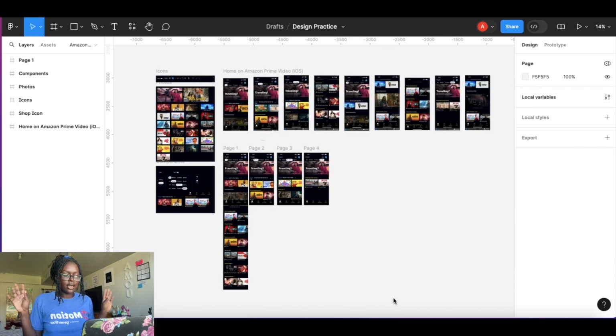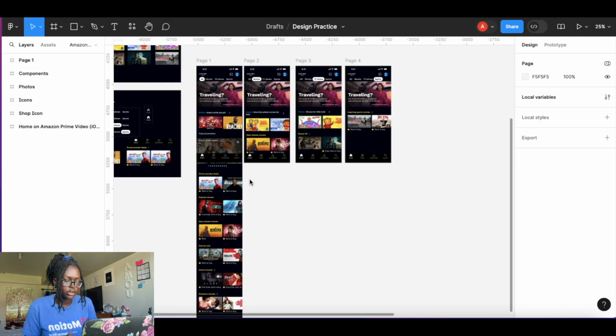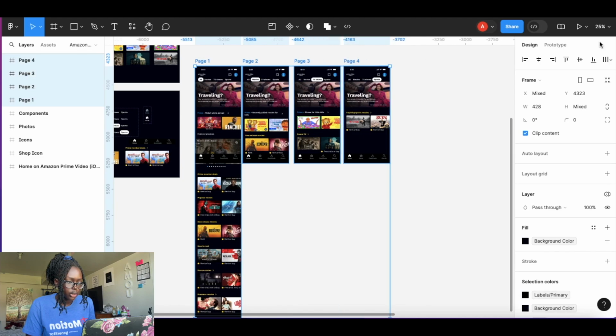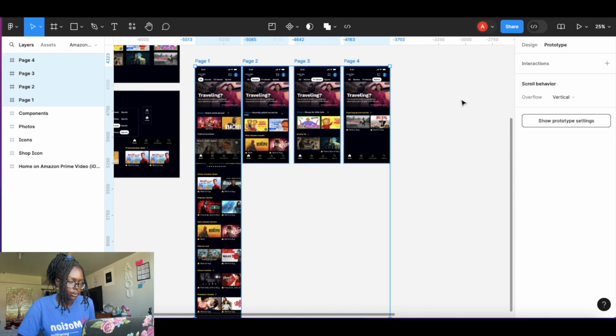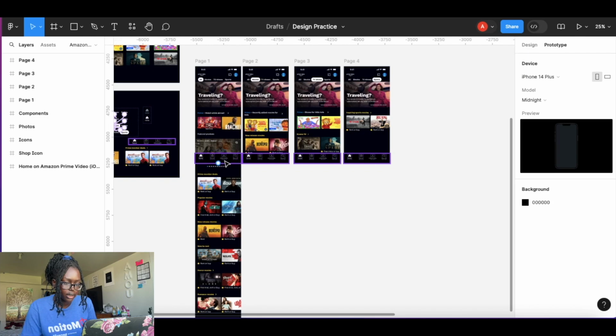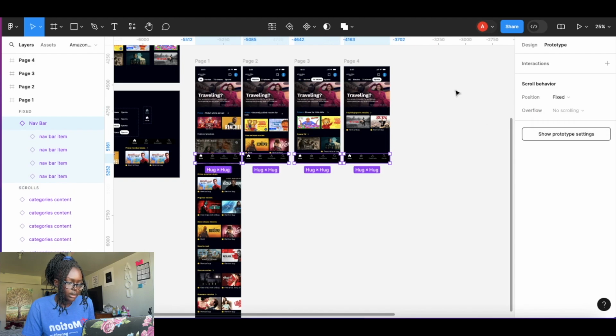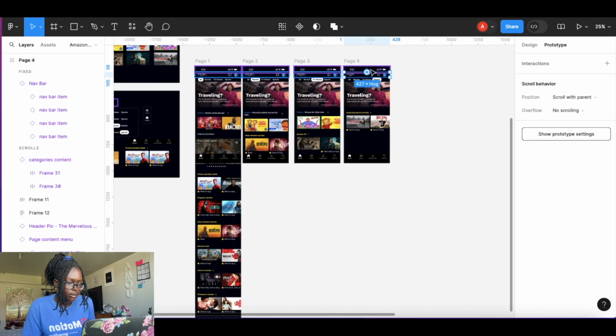So we're almost done. The last part is just to go back into the prototype section and connect all the pages, but we got our 4 pages. I aligned them, added the navigation bar, and they look really good. So let's just do the finishing touches. I'm going to click each one of these pages and then go to prototype and make it vertical.